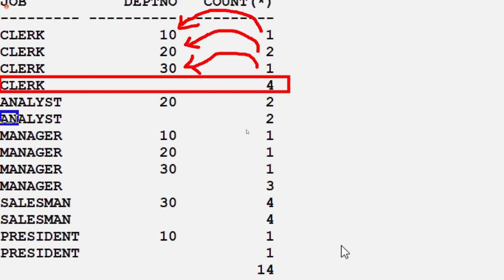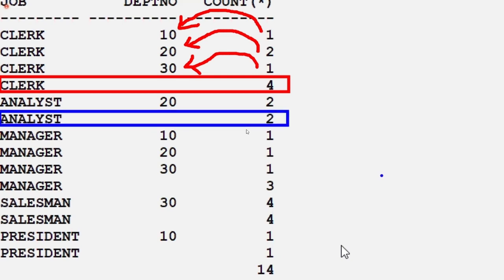What is the next? Analyst. See, your space is there now. This is how you can identify your subtotal. How many analysts in my company? Two. And these two analysts are in which department? 20. That means in which departments are analysts not there? 10 and 30. So if I need to hire analysts in the future, in which departments do I need to hire? 10 and 30. So it's clear information now.